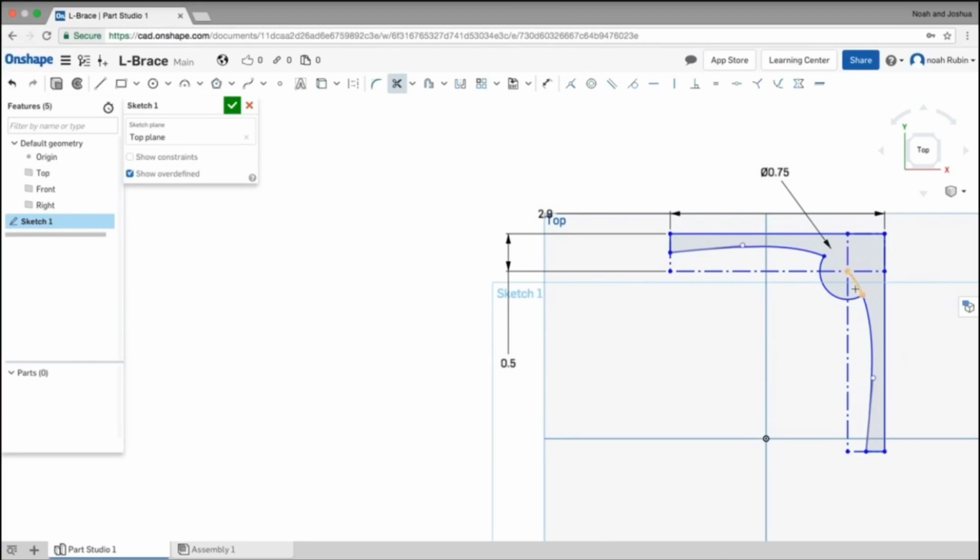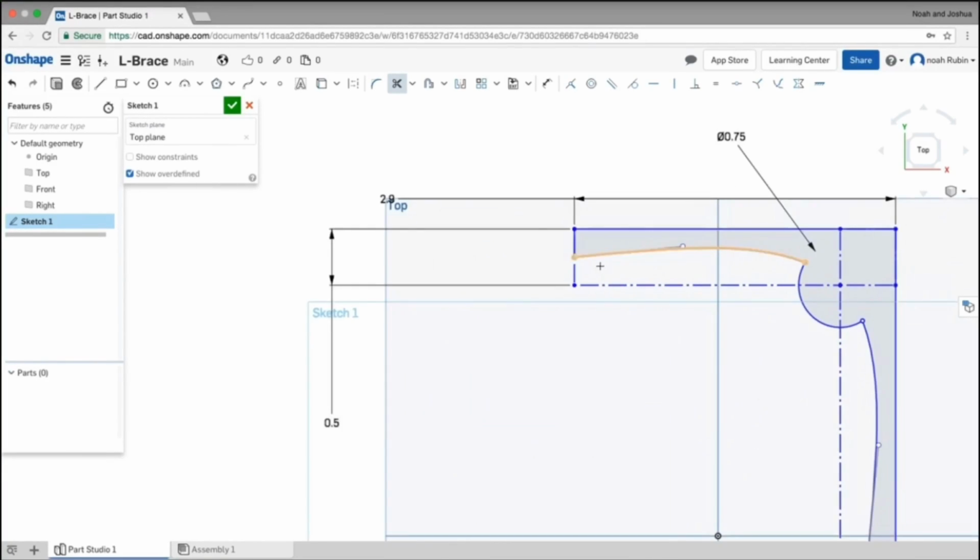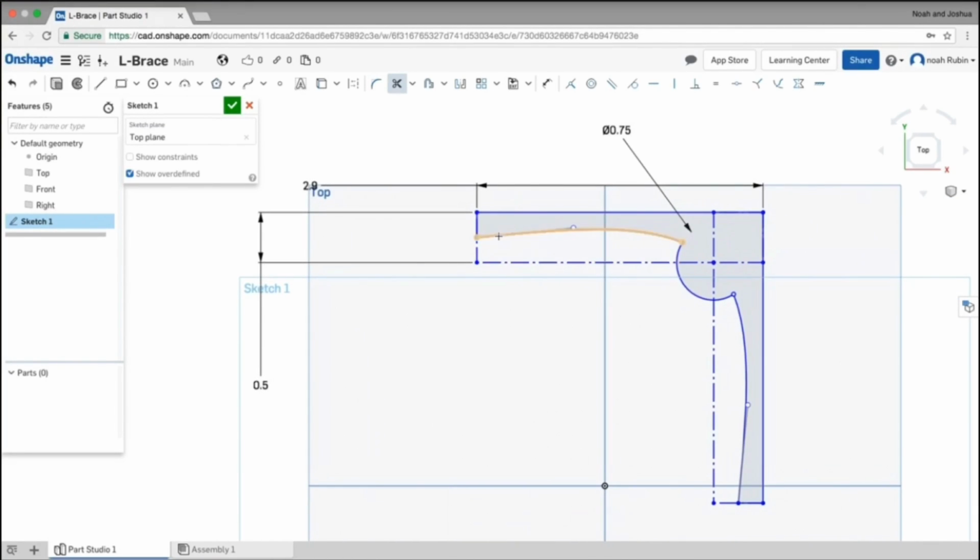Now the reason why you would want to leave these constructions in is because you can still see the shape that we started out with. You can still see that we started out with an L, but you can now see also that we have a spline and then a circle. So yeah, you could see that.